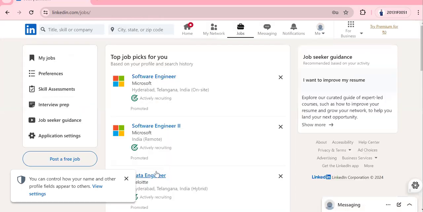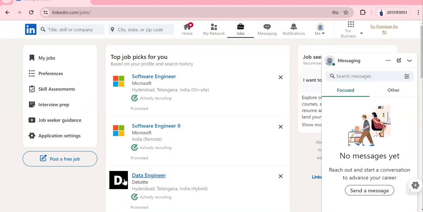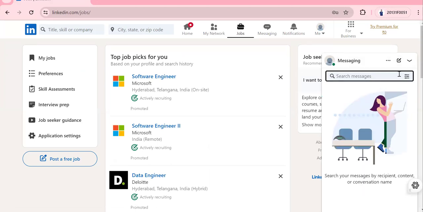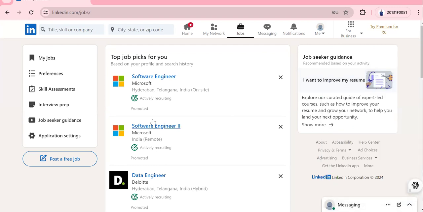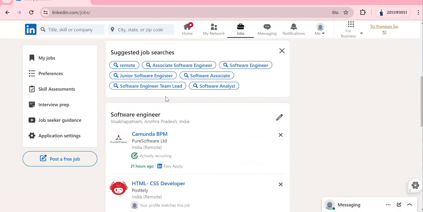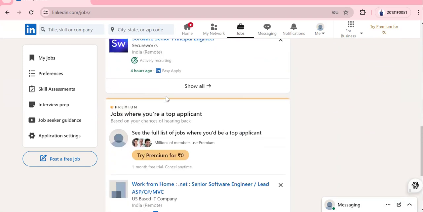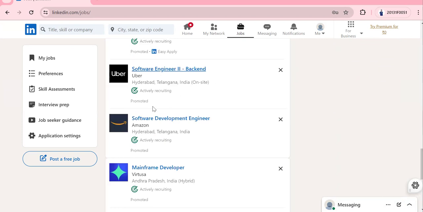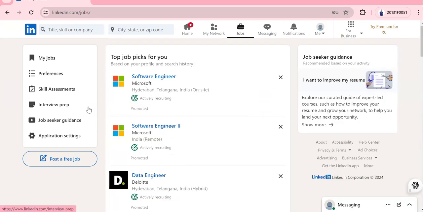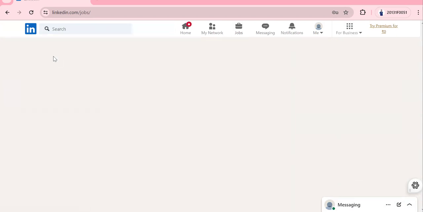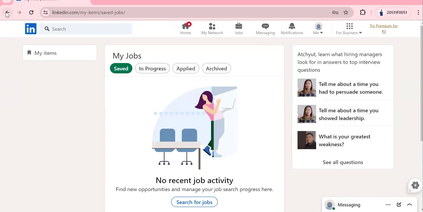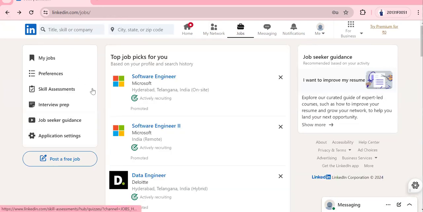After creating LinkedIn, you will be having this message box, a chat box where you can message, and you will be having the notifications here, suggestions, job search, and software. All these things will be there here, and you will be having my jobs. All these things I will explain in the next video.